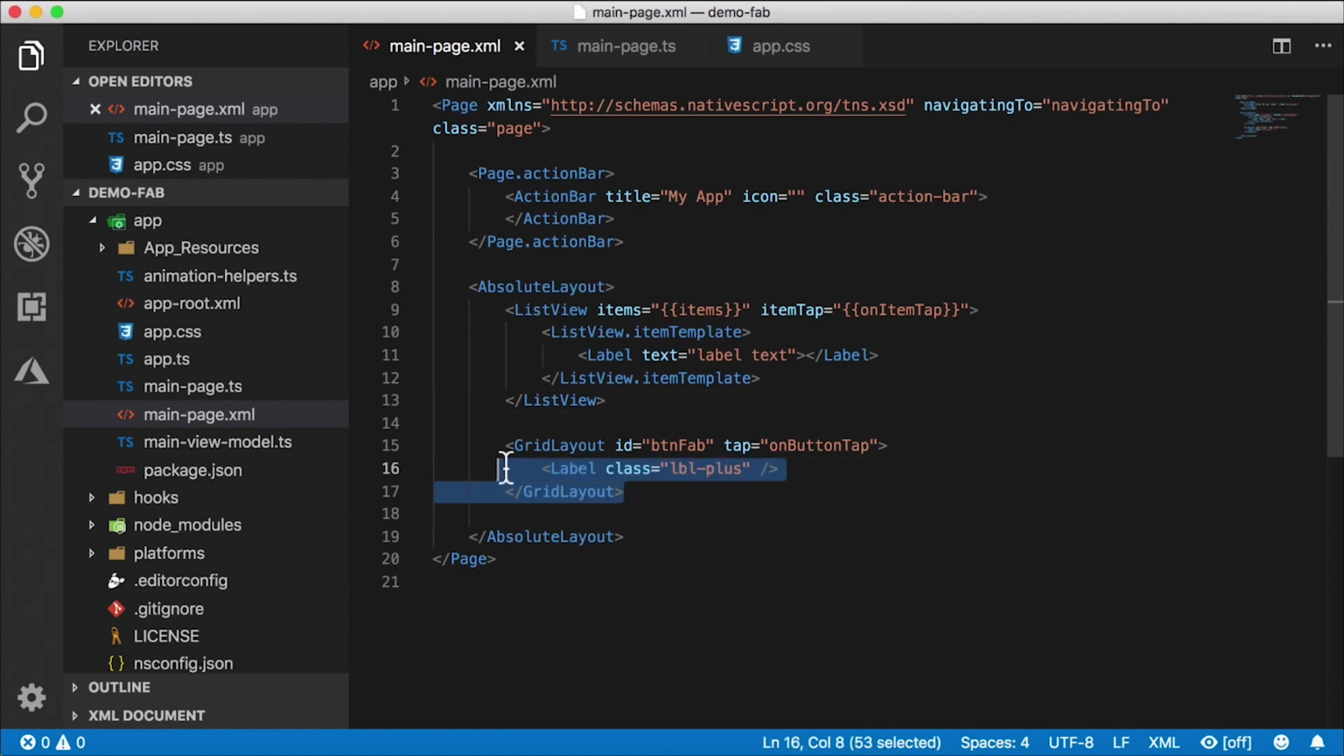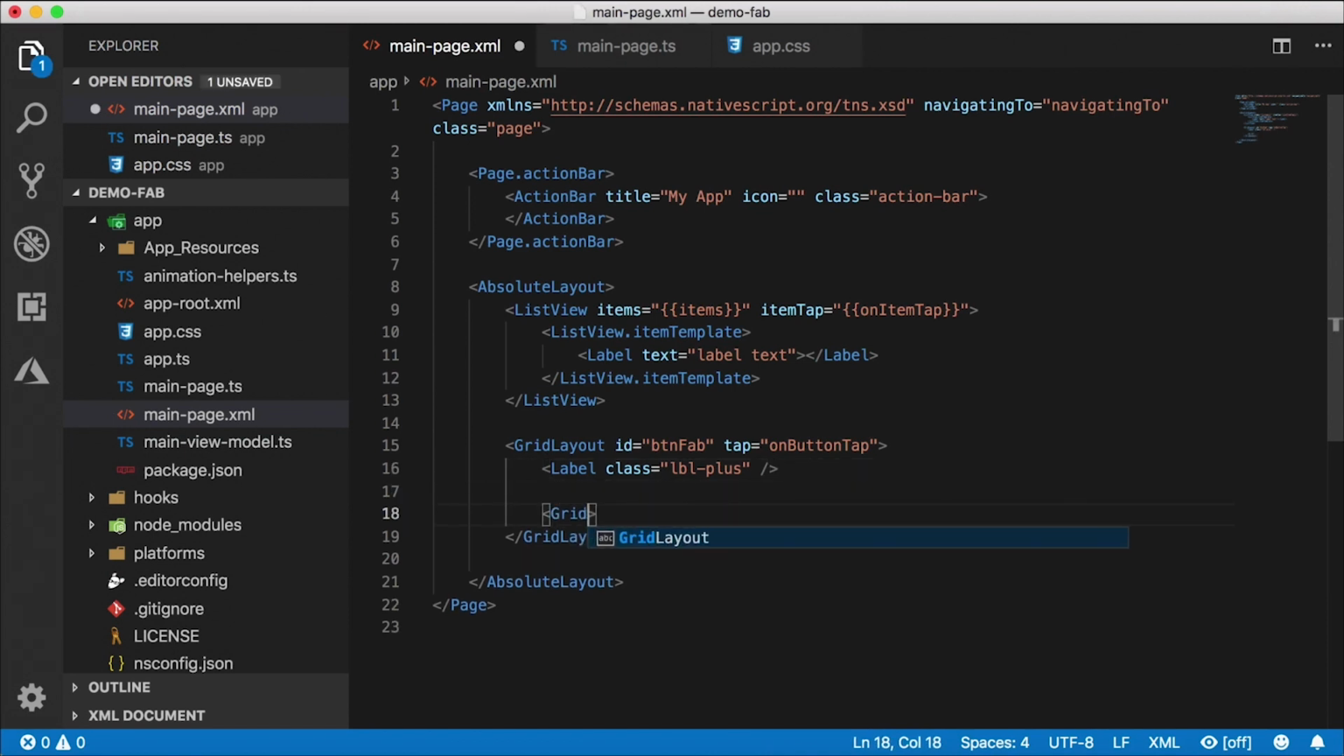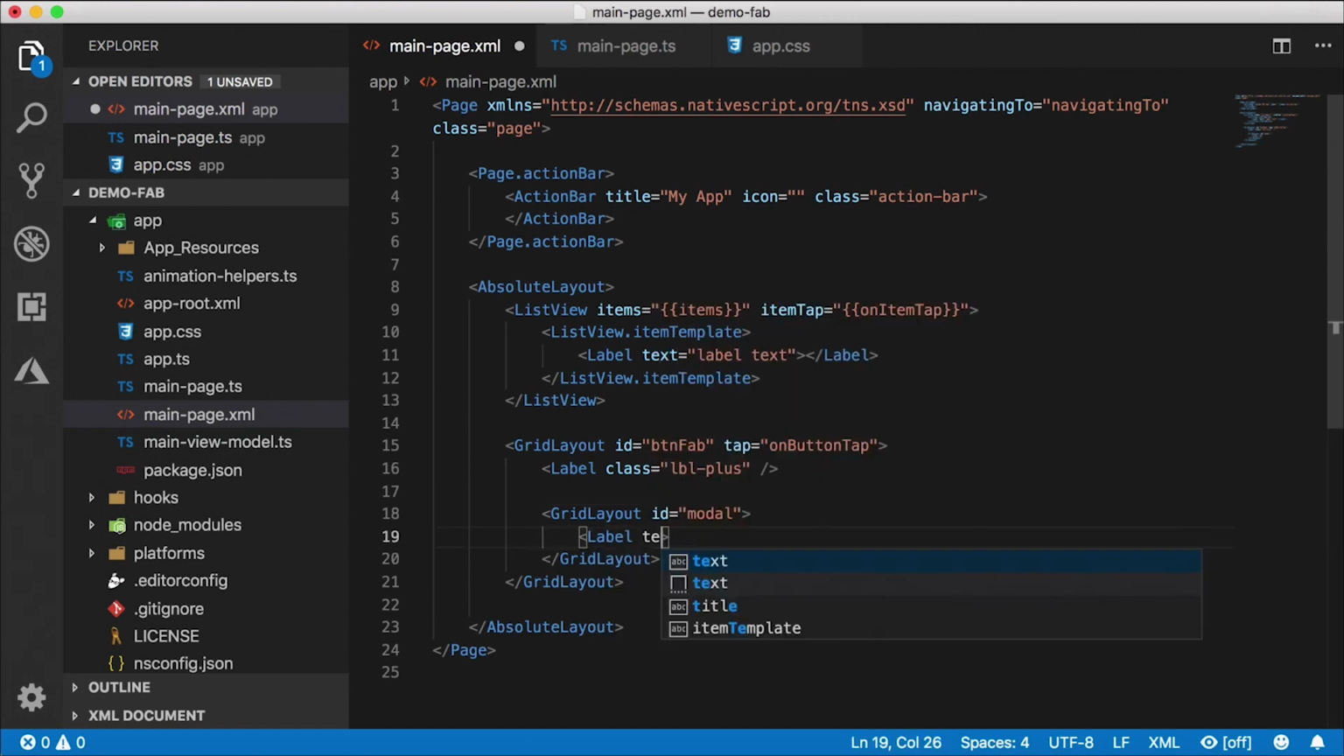So this is our button right here, and this is what we're animating. It's a grid layout, so I'm actually going to include the content of the modal dialog right in here. So I'm going to create another grid layout inside for our content, and I'm going to call this one modal. I'm going to give it the ID of modal here. Now, just so that we can tell what it is, I'm going to give it a label with the text of dialog, and this label is going to be 100% wide.